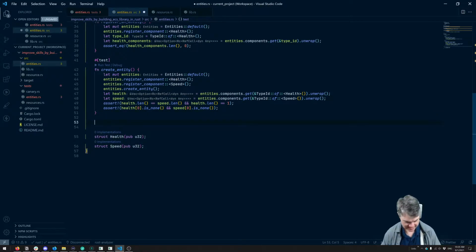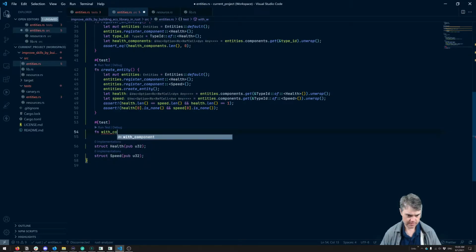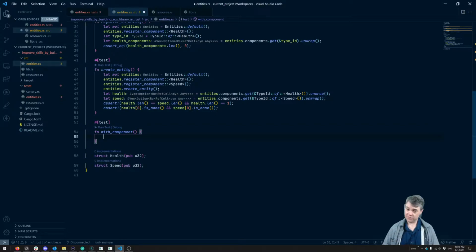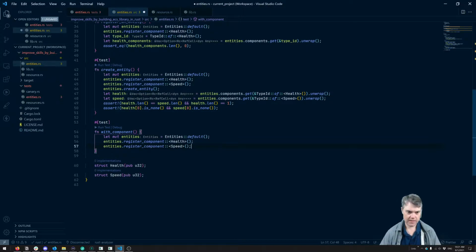So we're going to create a new test, and we're going to be creating an entity with components. So I'll just call this with component test. All right, the first thing we need to do is create our entities. So let's do entities default. We need to register the components, so it's exactly the same that we have here. And then we're going to start creating the entity.